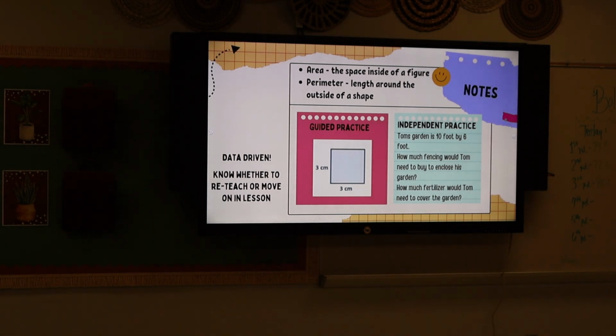So I like to have a daily slideshow every day. It just keeps me organized. I don't forget to talk about anything that I knew I was going to. It walks me through my bell ringer, my notes, assignment, all the way to my exit slip. So on this slide, we're kind of pretending that it's my notes. I was going to talk about area and perimeter. I would do that guided practice problem with them.